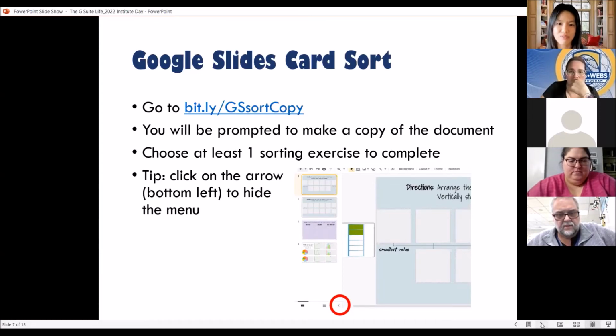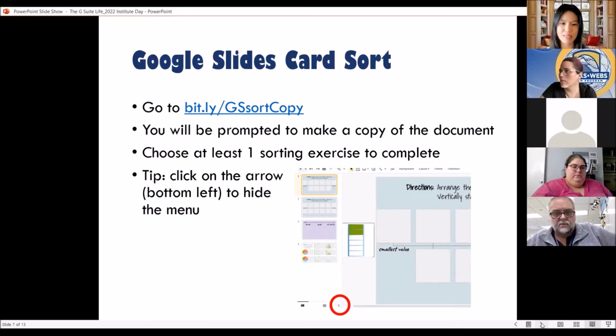I included 4 different sorting exercise examples. I tried to have a variety of math and science themes, so just pick 1 or 2 that seem the most relevant to your teaching area. The directions on the slide are fairly simple, and then you just have to move the cards to the appropriate places. One tip that I've highlighted here is to click on the arrow on the menu bar on the bottom left to make it go away, and that'll give you a bigger screen space to see what you're working with.